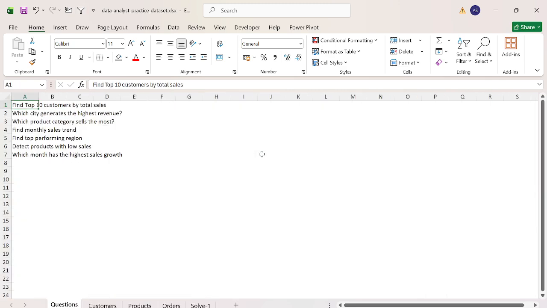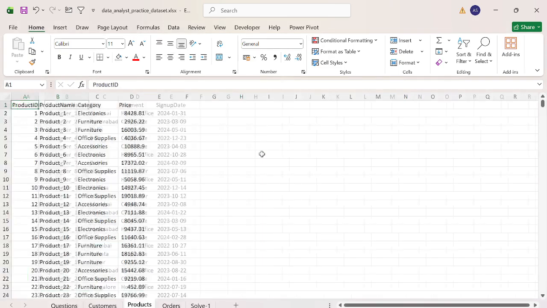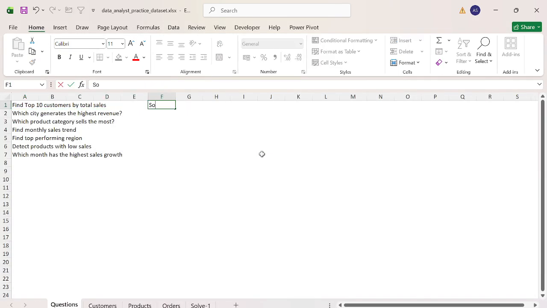So question number 1 we have solved through the pivot table, which is very easy, and we just have to use our little brain. These are the top 10 customers which have more sales. Question number 1 is solved.